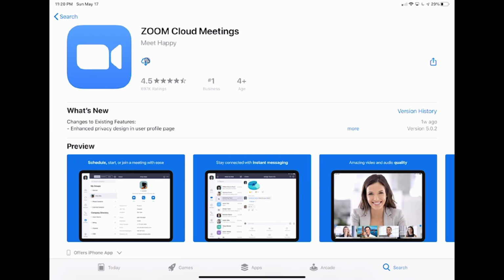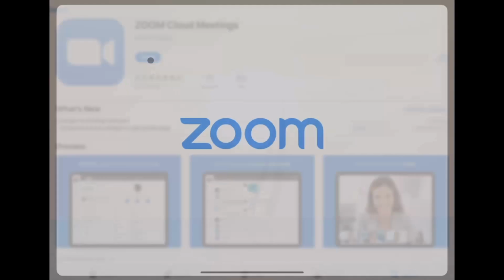Normally you would see a button here that says Install, but because I've already installed it, it's a little picture of a cloud. And that's going to go ahead and download and install. And this might take a little bit of time depending on how fast your internet connection is. If you're on a cell phone, it might take even longer just because you have to connect to the cellular network. But after that, we're going to click the word Open.